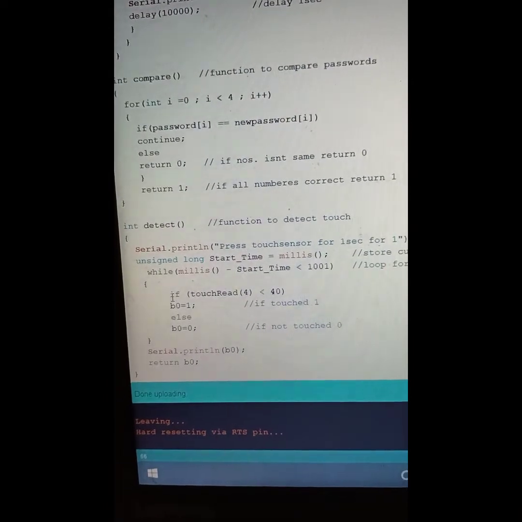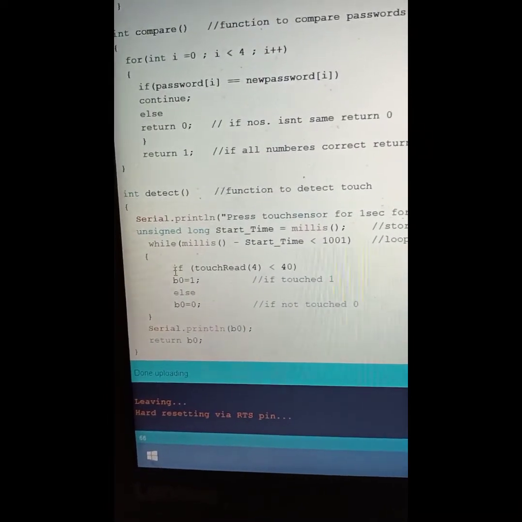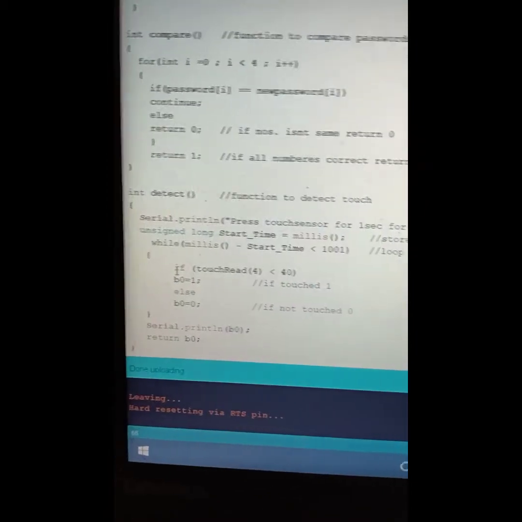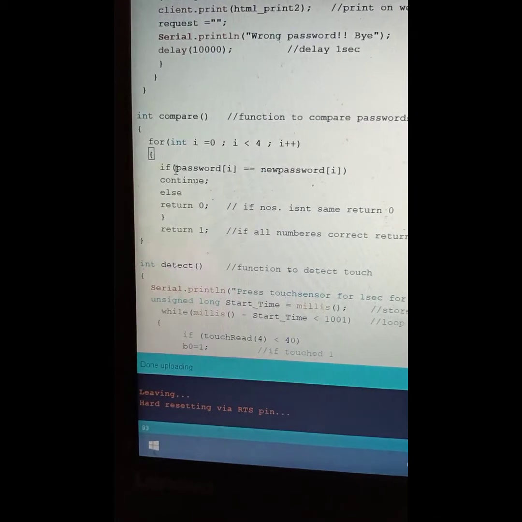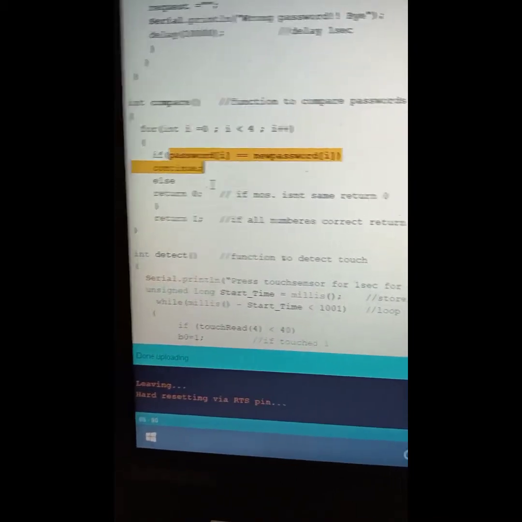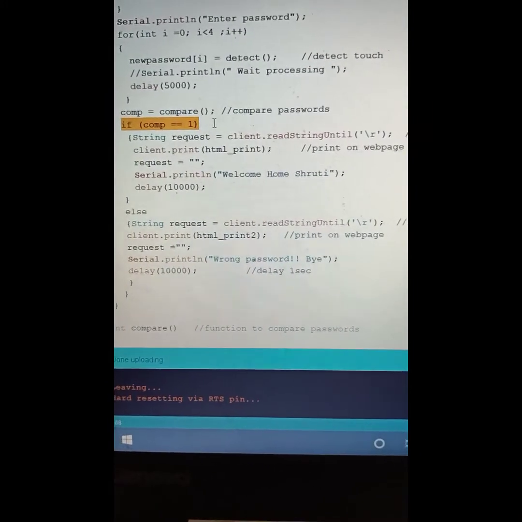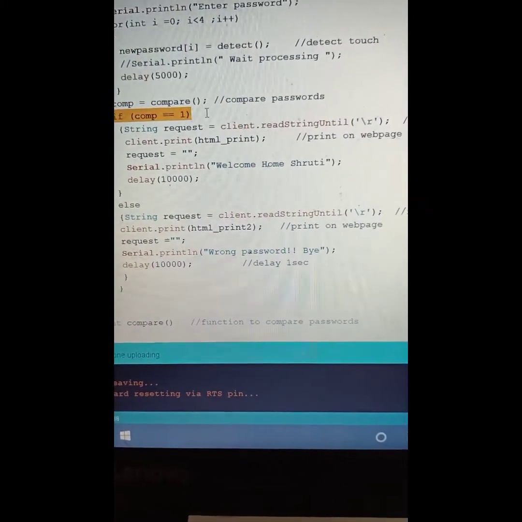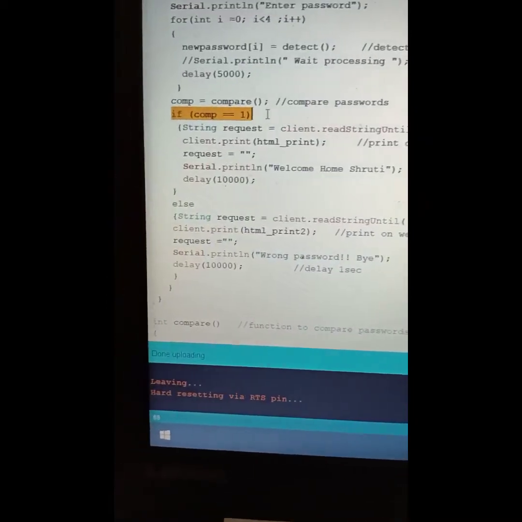And if in this duration the touch sensor is touched, it is considered as 1, else it is considered as 0. Then it is compared using the compare function, where we are simply comparing the two arrays. If all the elements match, it returns 1, else 0. Later, if the password matches, the web page is printed using the client.print function, else web page 2 indicating wrong password is printed. So now let's look at the output.